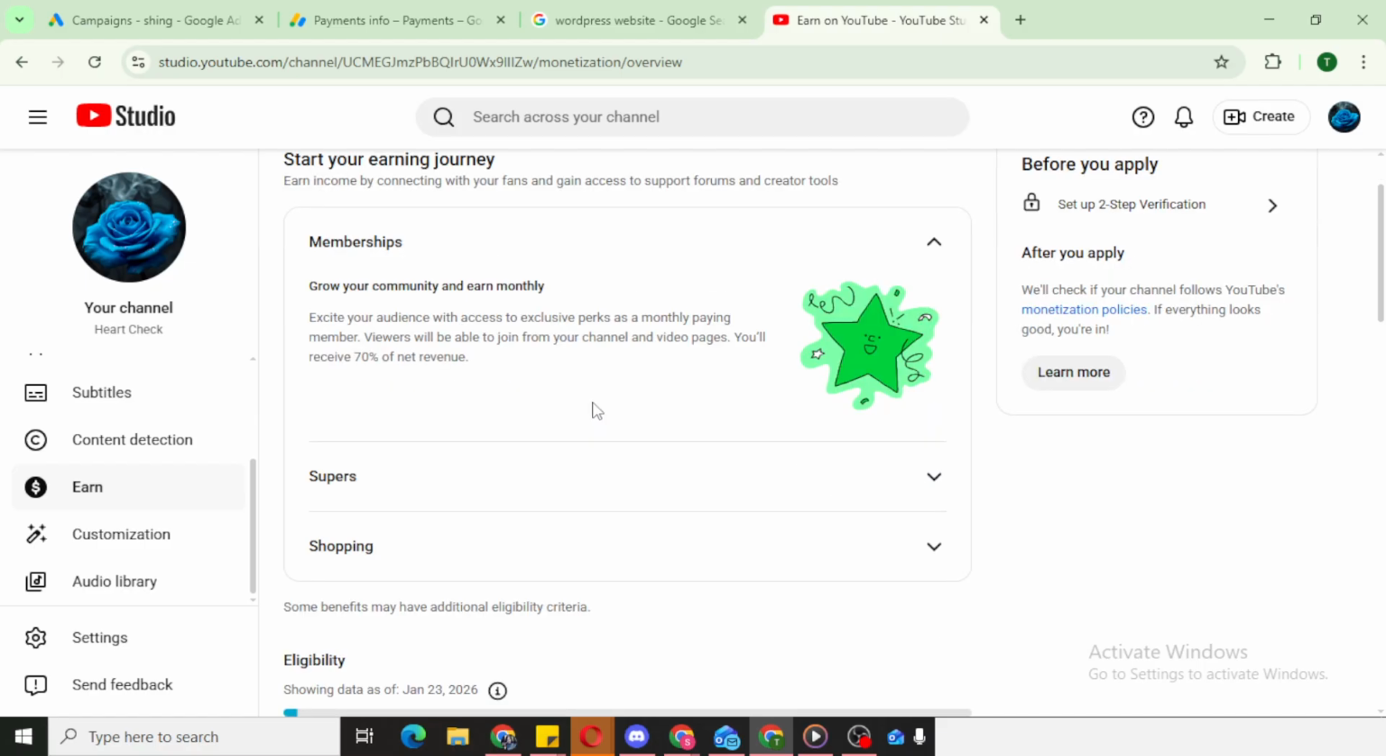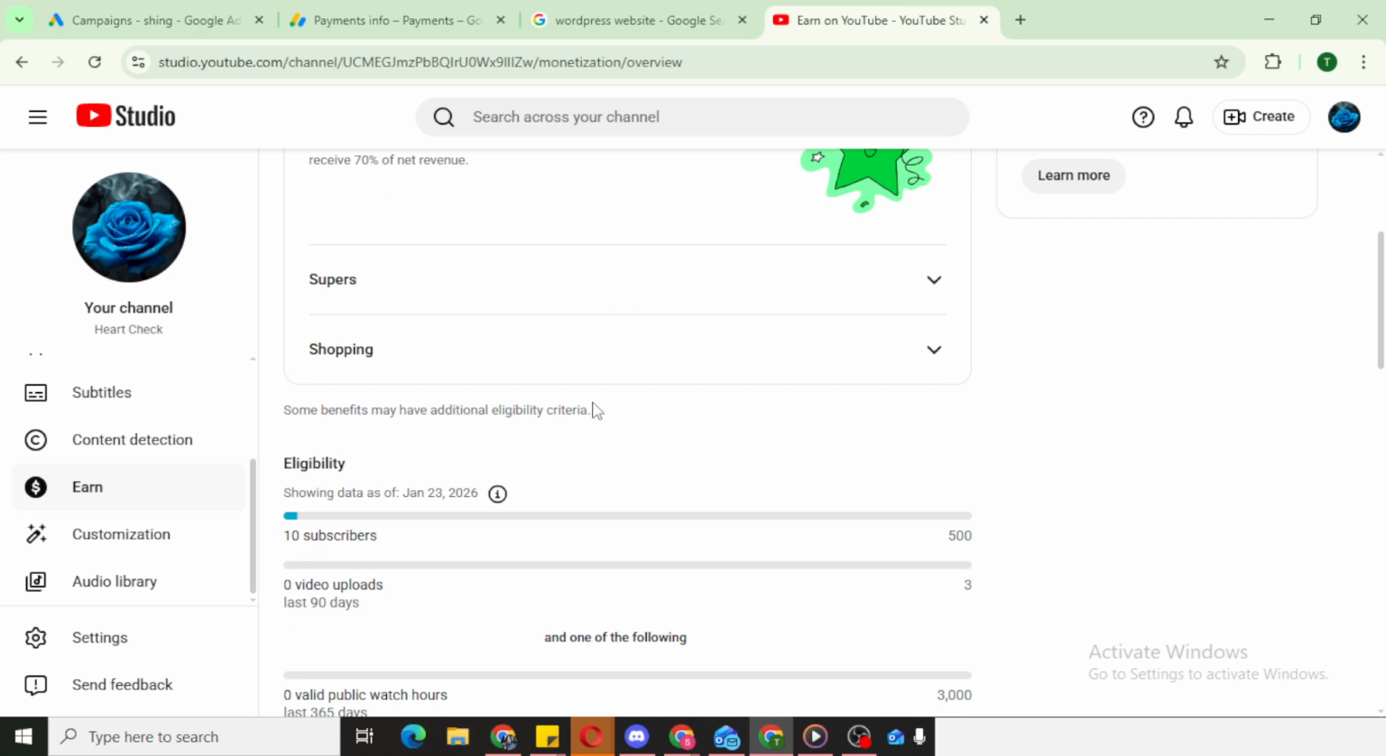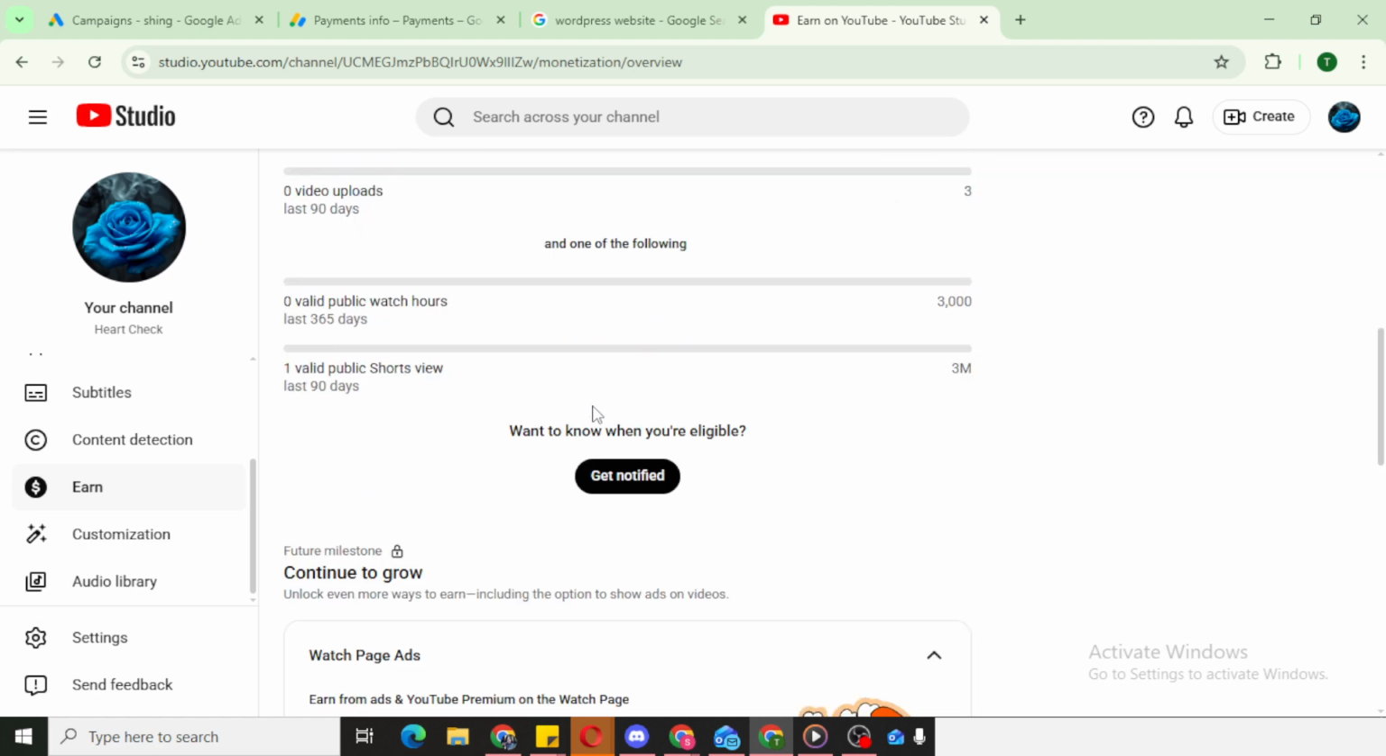Within this section, look for the prompt that asks if you want to know when you're eligible. If you see that, click Get Notified. Clicking this does two important things. It tells YouTube that you're ready to proceed with monetization as soon as your channel qualifies, and it ensures you'll receive alerts the moment you can continue. You don't have to hunt around for updates. YouTube will let you know when to take action.